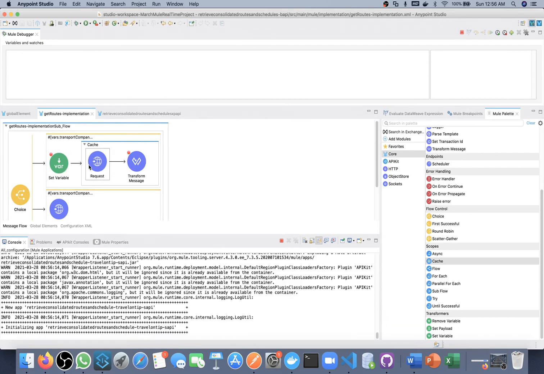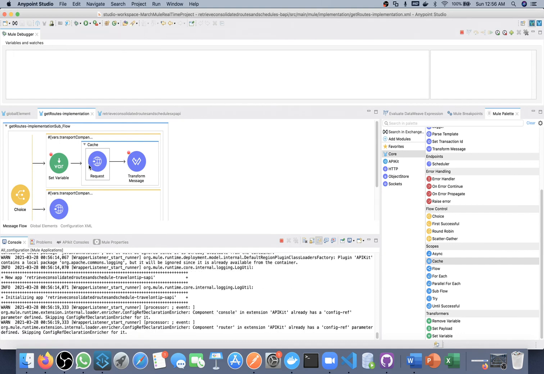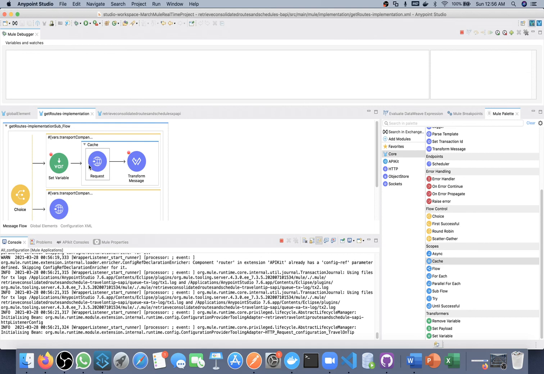Next time, if we get any previous key expression, whatever we have defined in the key expression, in that case we will take the response from the object store. We will not call this external system API. We will get the response from the object store and continue. In this way our execution will be faster.